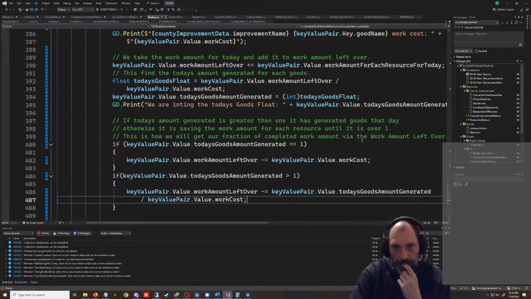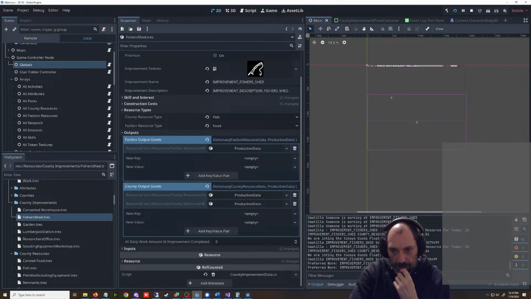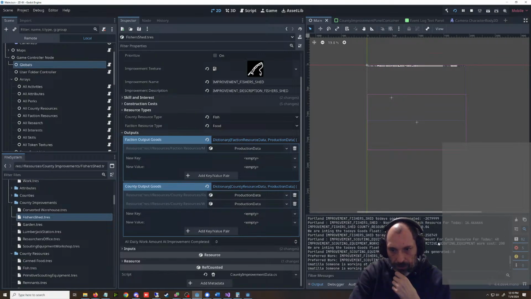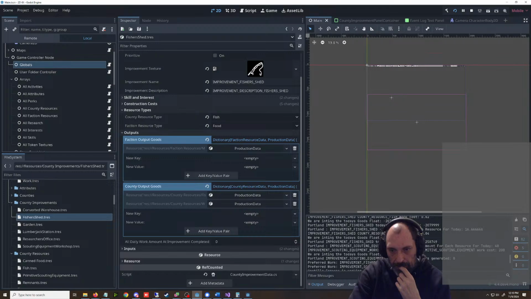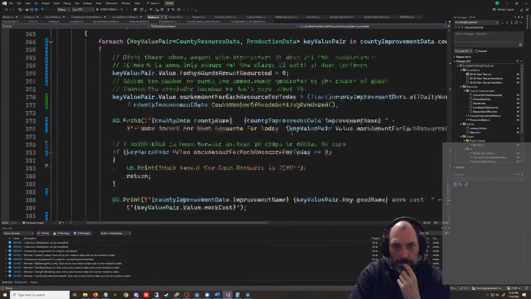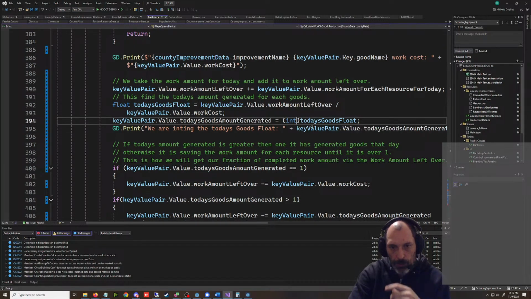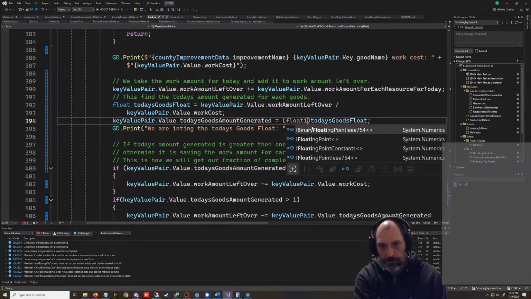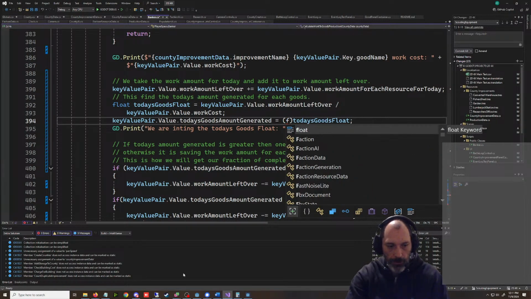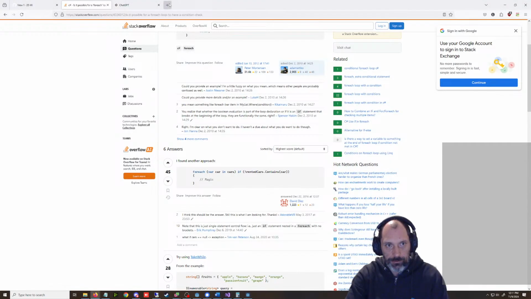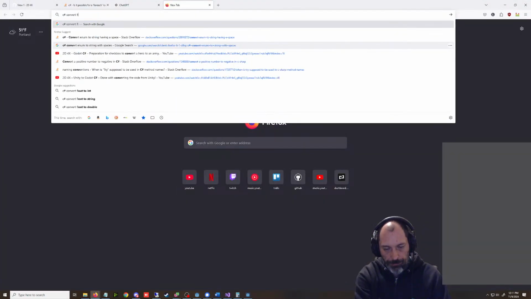Today's goods amount generated equals this thing. What does this inting thing tell us? Today's goods generated is negative whatever. What is this inting? It's a negative. Okay, so the inting doesn't work how I think it's working. We're inting this number. I thought I could just put an int on here. This is an int, and this is a float. Is there like a float to int thing in here? How do I convert a float to an int? C#, convert float to int.